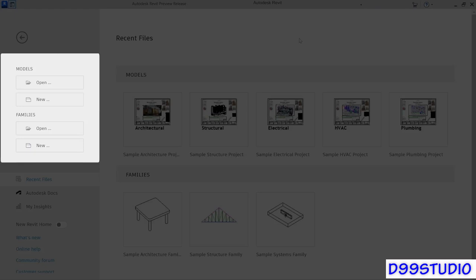Think of those as furniture and equipment, and they also have open and new buttons over there for those kinds of objects. We're going to talk about both of these kinds of files throughout the course, but for now, I just wanted to point out those buttons to you.